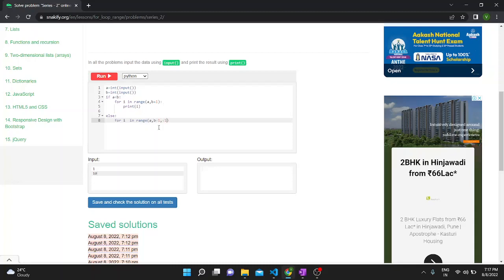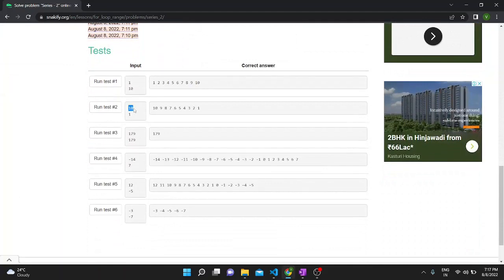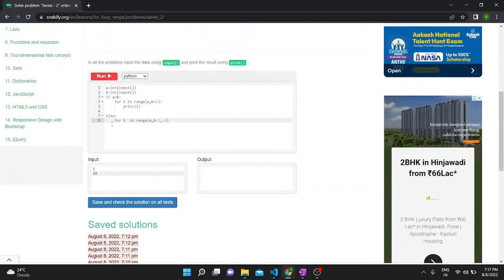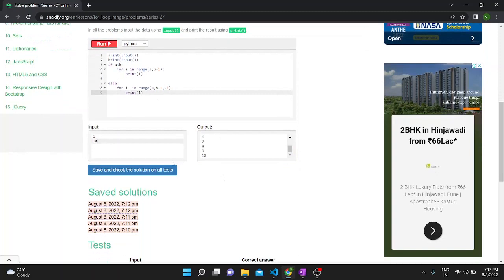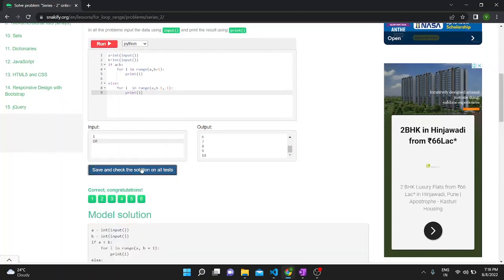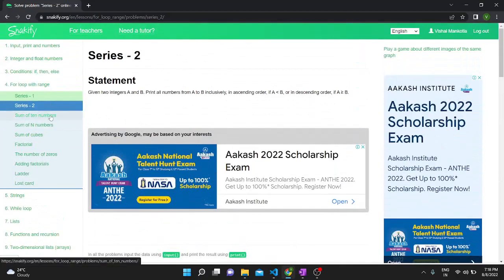Here you can see, if my a is greater than b, at that time this statement will be executed. It would start from 10 as my a value is 10, then it would simply keep decrementing by 1. So first it would print 10, then 9, 8, likewise. I would simply print i here. If I run my solution, I get the same output, and if I check my code for all test cases, it is working fine. So let's move forward.